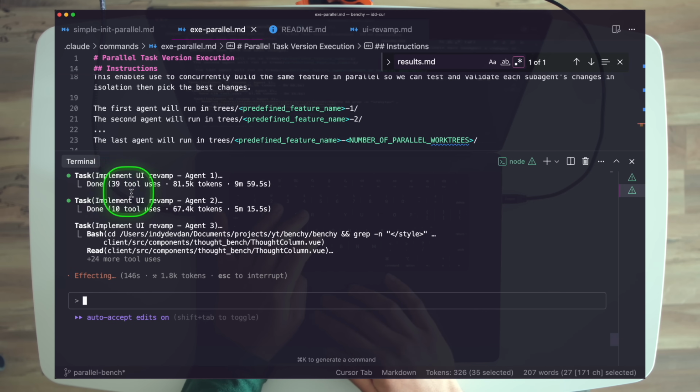All right, so you can see here we got task 1 also completed now. Task 1 took 9 minutes, basically 10 minutes. So look at these long-running agentic workflows. 80K of Opus tokens. There's going to be a lot of value in there. And our third agent is still running. It's got 24 tools in use. So this is going to be a pretty great result. Let's go ahead and let it finish up.